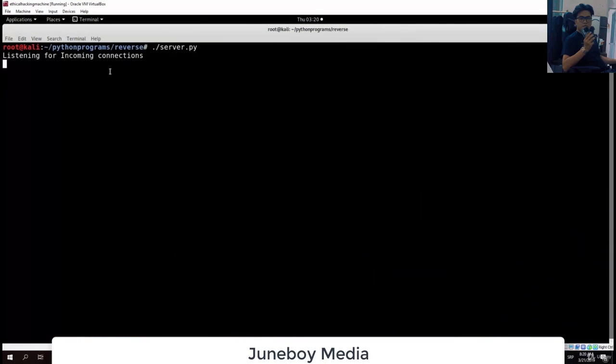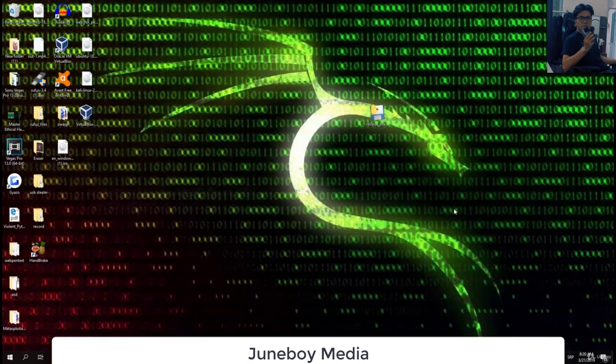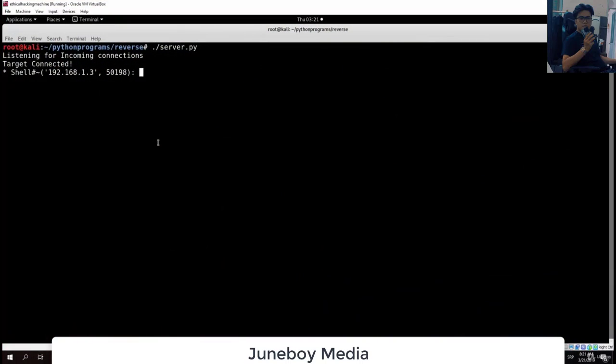As we can see, it is listening for incoming connections, and right now if you send this to the target and the target runs it, you can see that nothing really happens right here. There is no window popping up, there is nothing, it basically looks like the program didn't run at all. But if we go to our Kali Linux machine, you can see the target connected.